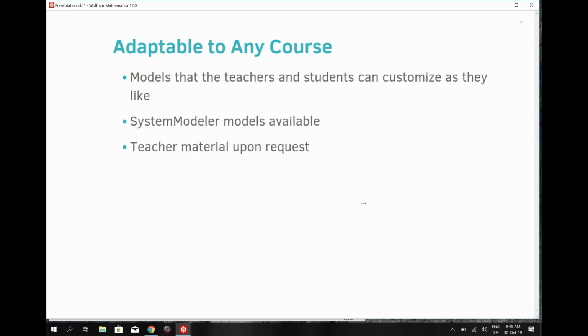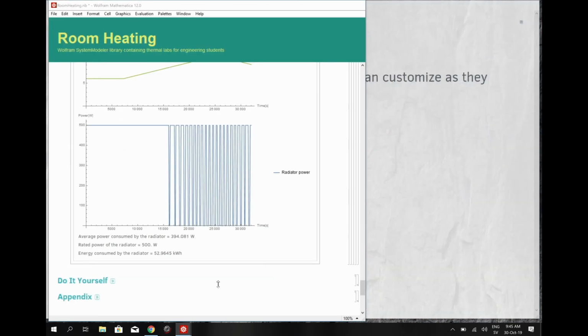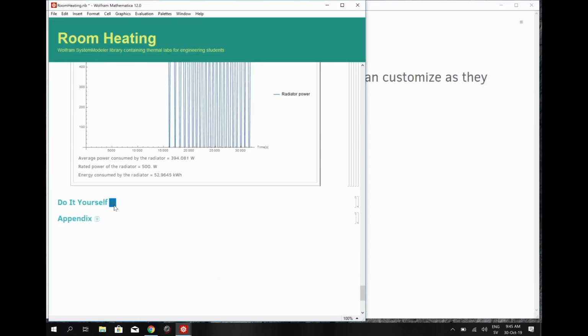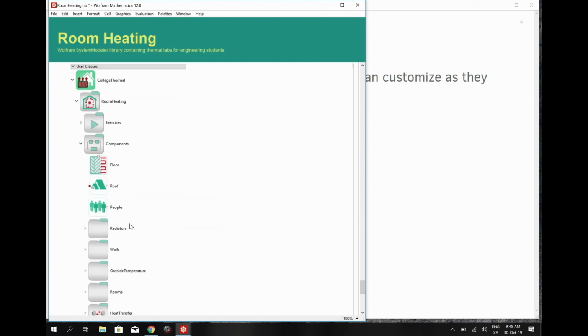Next important thing is, how do we make this adaptable to any course? So these virtual labs which I showed you are open educational resources. And by that I mean we provide all the System Modeler models which we used to create these labs. For instance, in the room heating lab, these are the components which you used in the room heating lab.